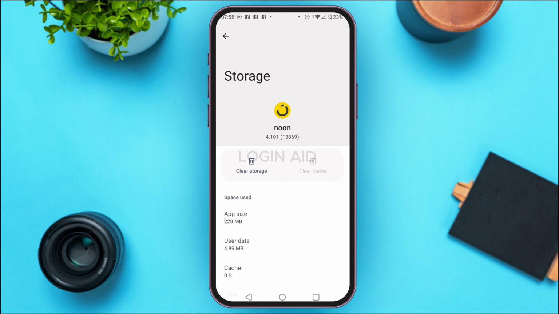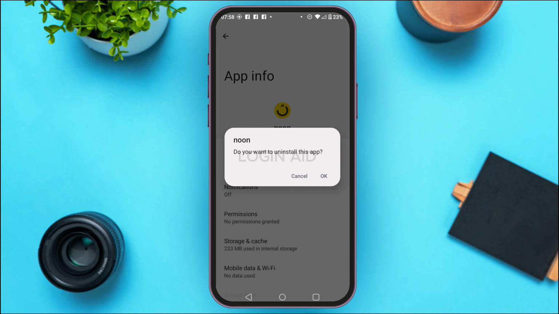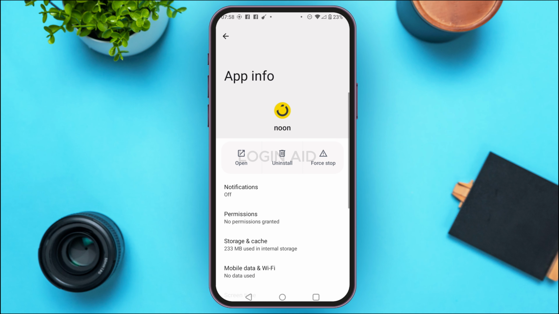But if the app still does not work, what you can do is simply try uninstalling the application and install it again. After you do that, the application will surely start working.